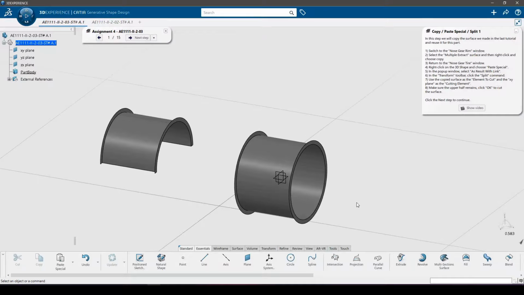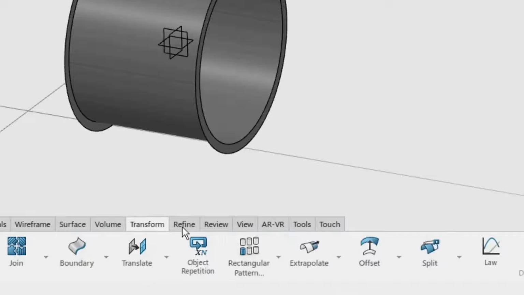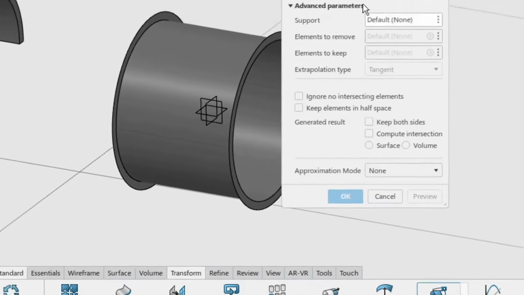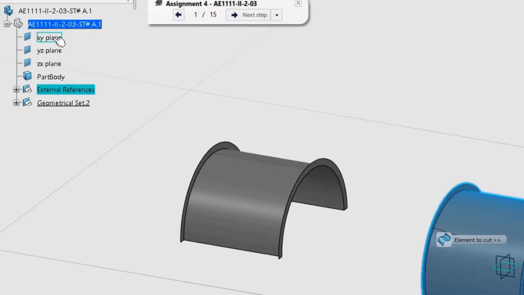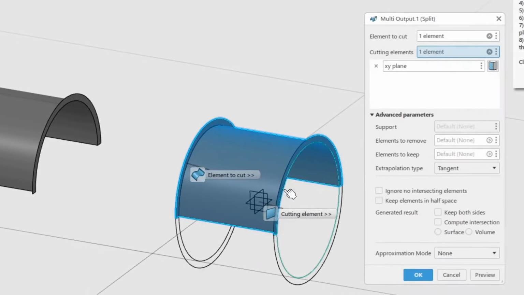To help us in the next step, we will split the surface in half and only use the upper part. In the Transform toolbar, click the Split command. Select the copied surface as the element to cut, and the XY plane as the cutting element. Make sure the upper half remains. If needed, the side to be kept can be changed using the Swap Sides button next to the cutting element. Click OK to cut the surface.